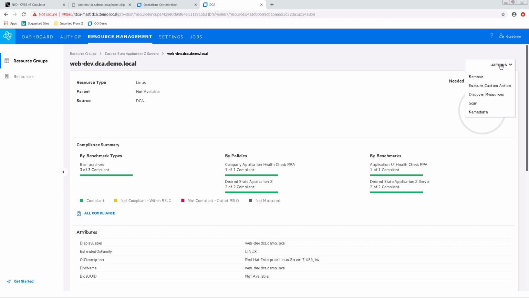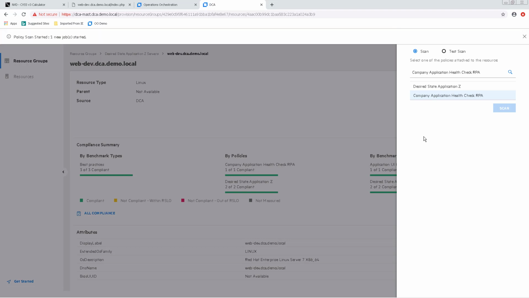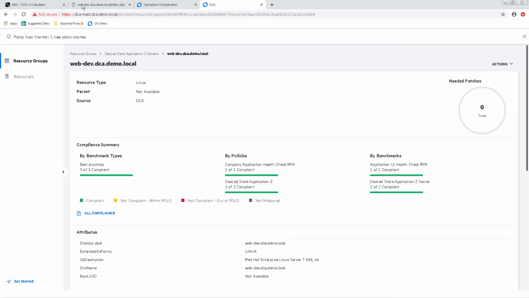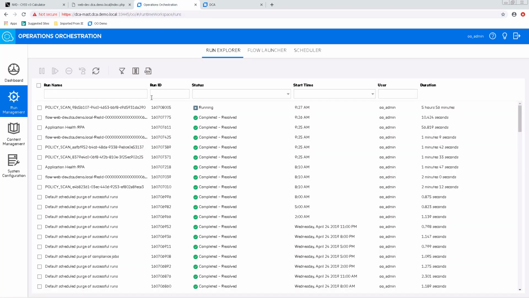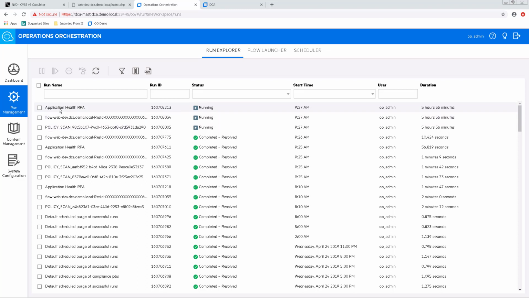So I'll execute the scan here, and we're going to check the application against this RPA control that we made. I'll kick off the execution, and I'll show you what's happening behind the scenes. DCA has started a job, which triggers an OO flow, and that OO flow is going to look at our custom RPA control. The next thing it's going to do is kick off this application health check. This is that flow we made in the designer that's going to call the robot.